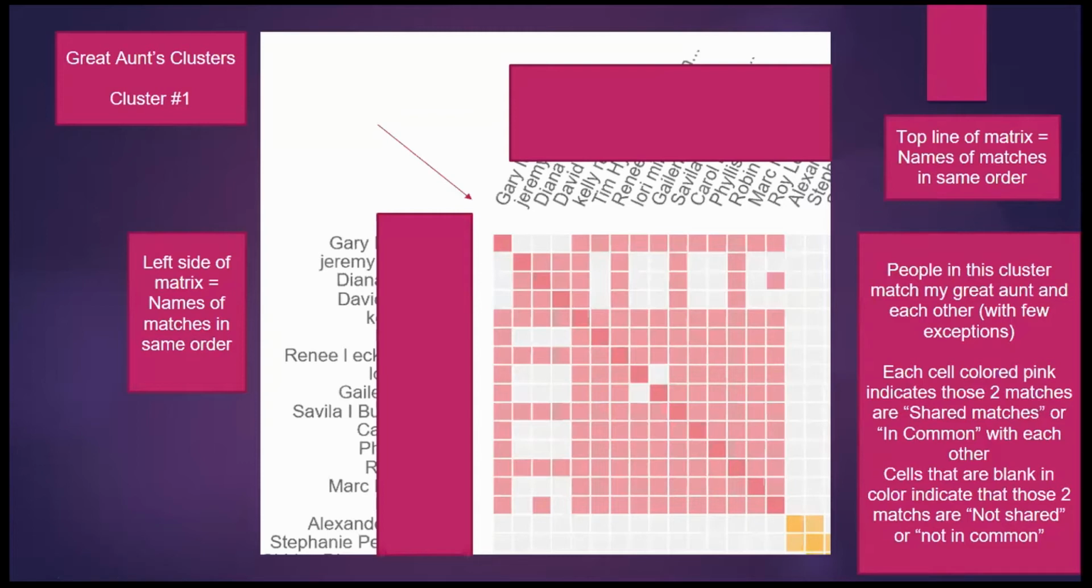Remember, everybody in this group matches my great aunt, but they match each other in different ways. But the tool at MyHeritage has determined that this shared match group probably all descend from a common ancestor or ancestor couple. So the fact that they don't all share matching with each other, don't let that concern you. Enough of them share matching with each other that they are considered a group. And it's probably just that they're low level matches with each other.